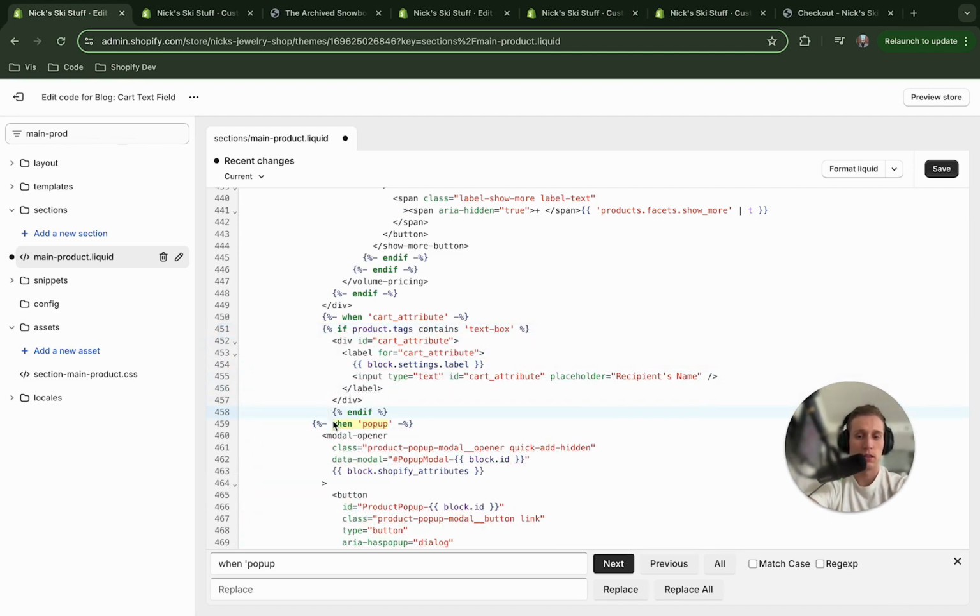All right, so what the heck is this doing? Well, remember, liquid is server-side rendered, so that means before this even gets to the DOM, we are going to check if this product has any tags that contain this text box, or you can make this whatever you want, but this is what we're going to also add to that product's tags. And if it does, then we know we want to show this.